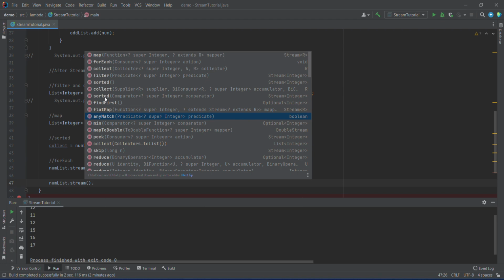Out of objects, suppose I have a group of objects, and from these objects I want to provide a particular condition which will match any. If that predicate returns true, then anyMatch will return true as the output. Then if you want to map all elements to double, then you can use map.